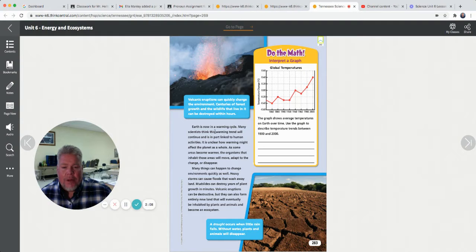Earth is now in a warming cycle. Many scientists think that this warming trend will continue and is partly linked to human activities. It's unclear how warming might affect the planet as a whole. As some areas become warmer, the organisms that inhabit those areas will move, adapt to the change, or disappear.